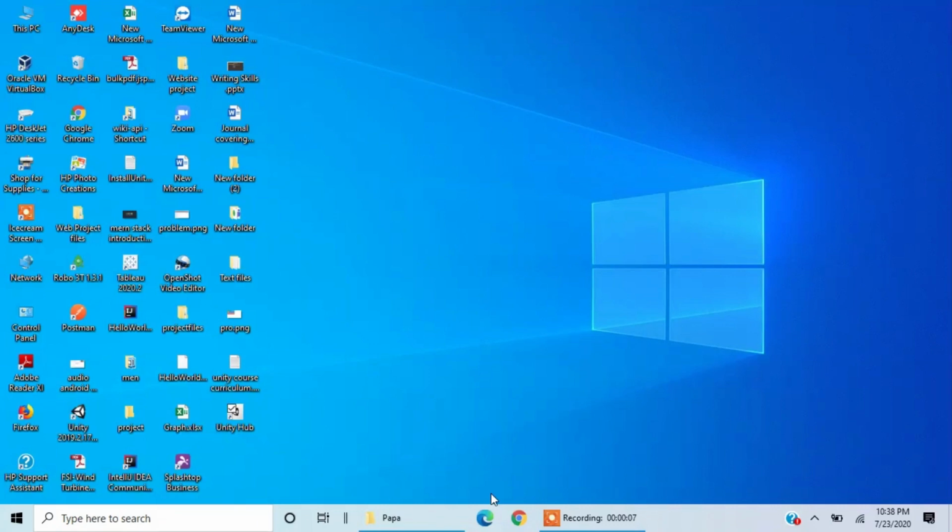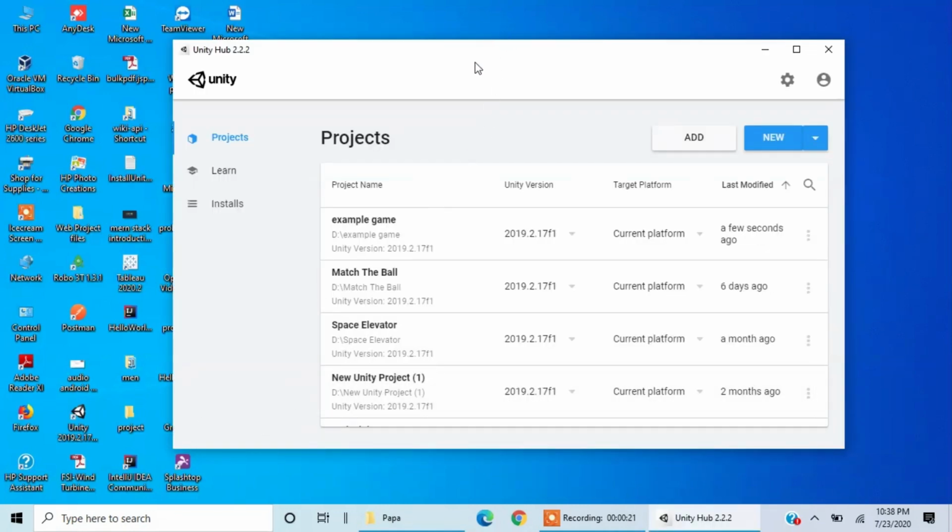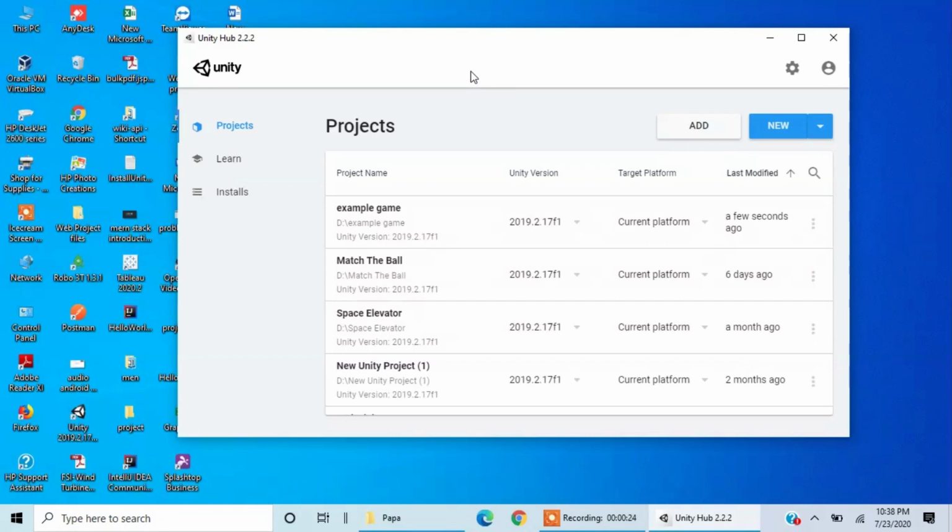So now I presume that you have already installed the Unity software, and soon after you have installed it, we will have this Unity Hub over here. And all we have to do is just open this to open the Unity software. Let me double click it, and then as you can see, I have these projects over here.